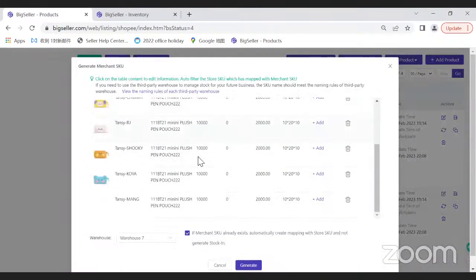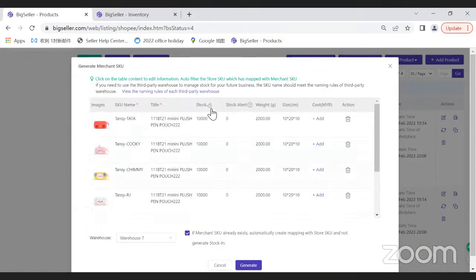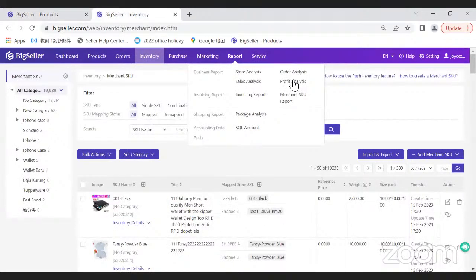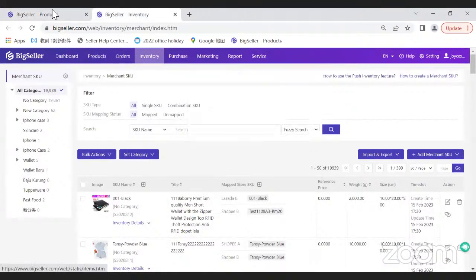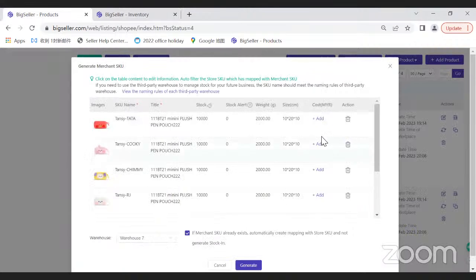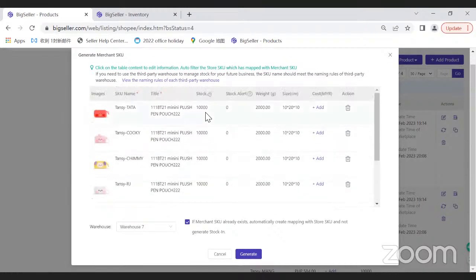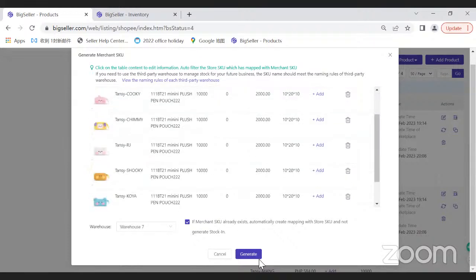You need to give some information like stock alert and the cost here. The cost here will influence the report profit analysis later. So I actually recommend you guys to perfect all the information when you are generating the merchant SKU. And the stock here will follow the stock in your seller center. So if the stock in your seller center is all correct, you don't need to modify the information here. You can just click generate.